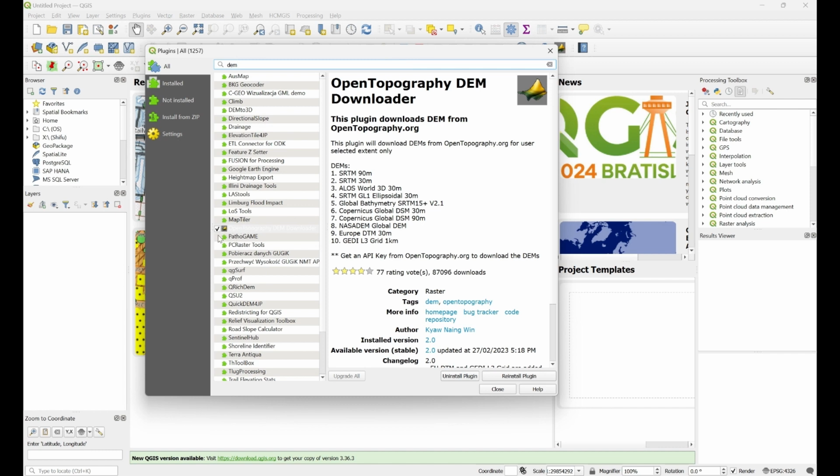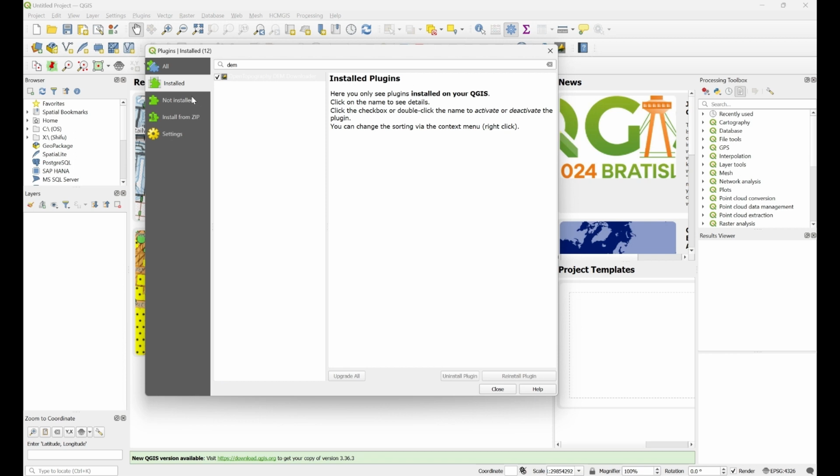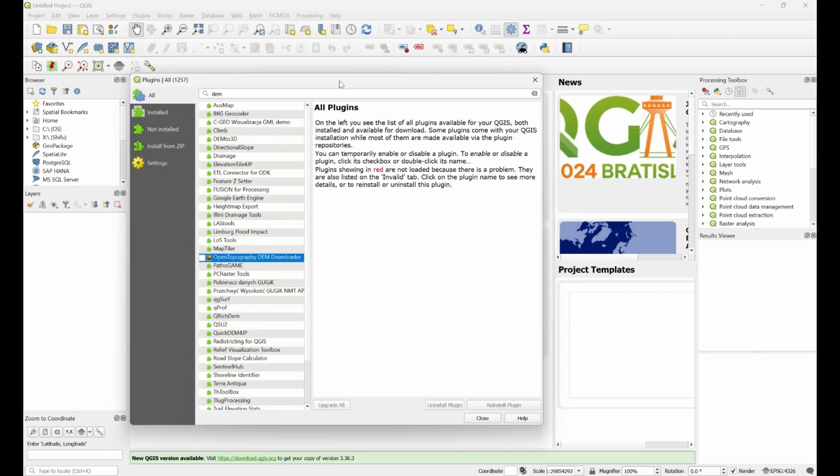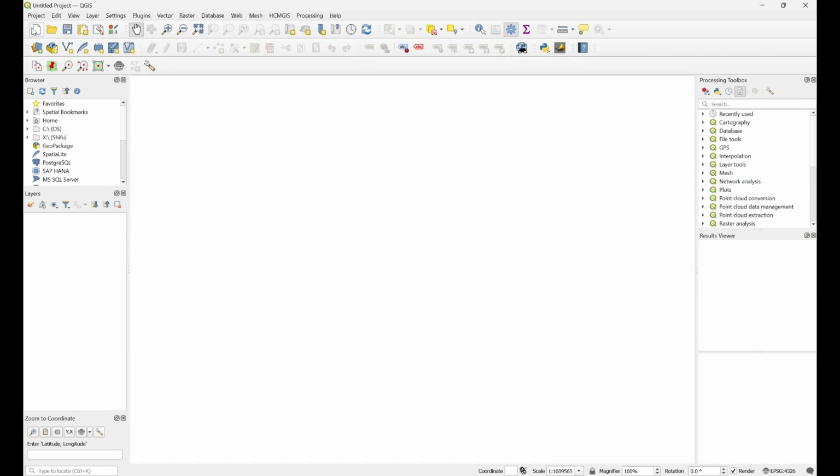Before that, you need to make sure that this little box is ticked for the tools that you are going to be using. Otherwise, if it's unticked, QGIS won't load the toolbar into the workspace, so make sure it's always ticked. Alright, close it, start a new project, and first we need to make a base layer.